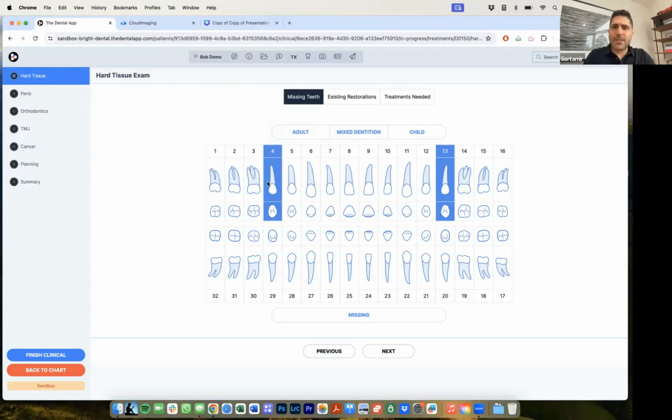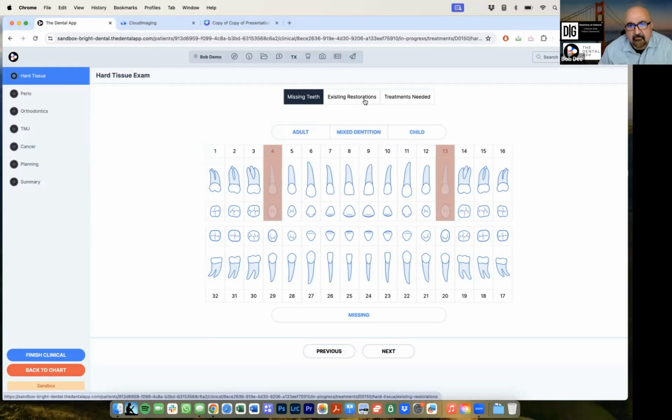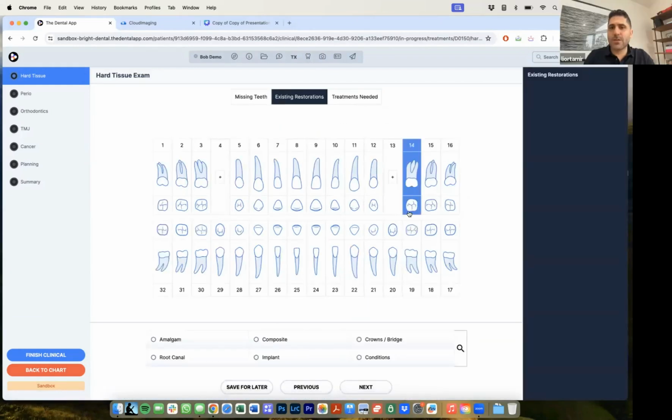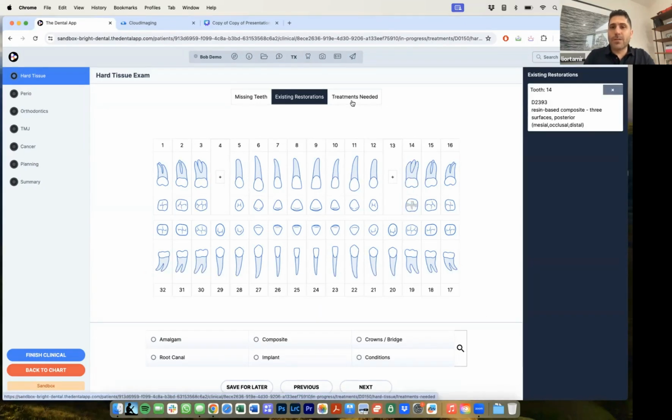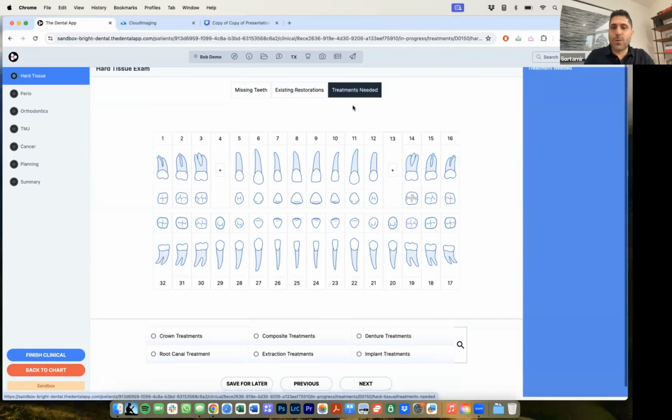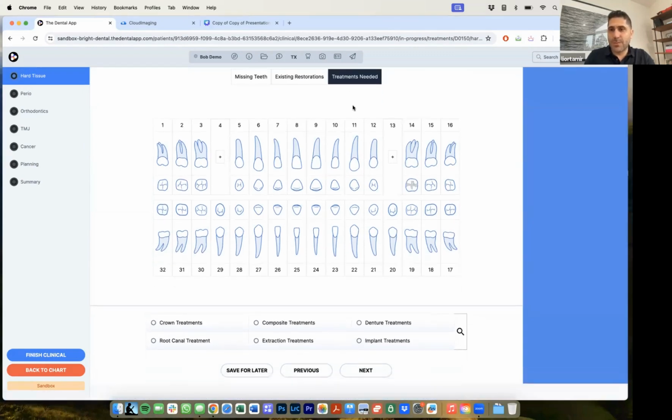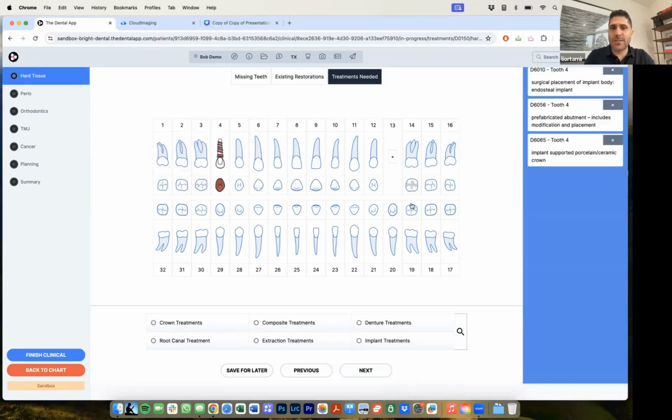So I'm selecting teeth 4 and 13. I'm going to say these teeth are missing. Okay. And then in the existing restorations, I'm going to just say this patient has an MOD composite on tooth number 14. Exactly. And then when we get to treatments needed, this is where we're going to start inputting treatments, right? So for example, I'm going to suggest that this patient gets implants where they have these missing teeth.